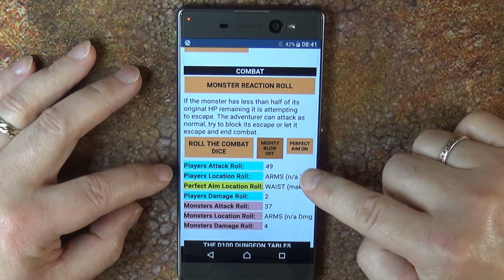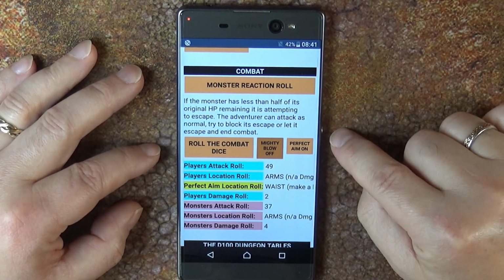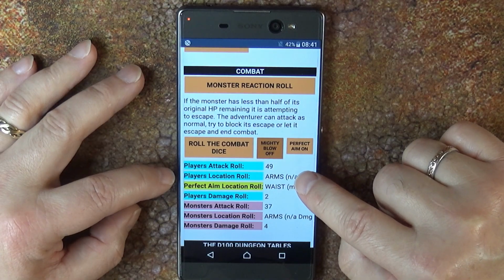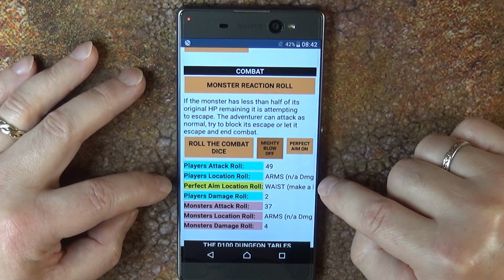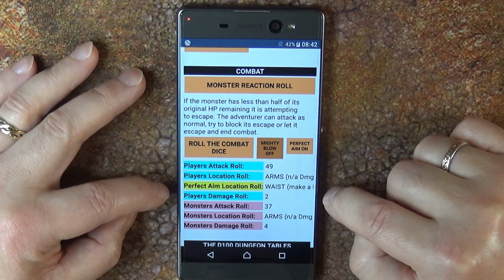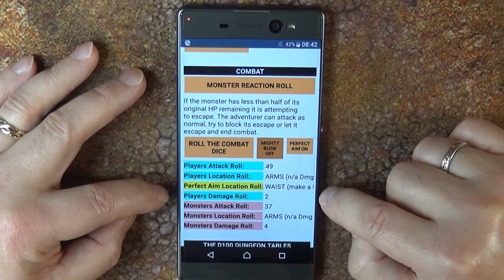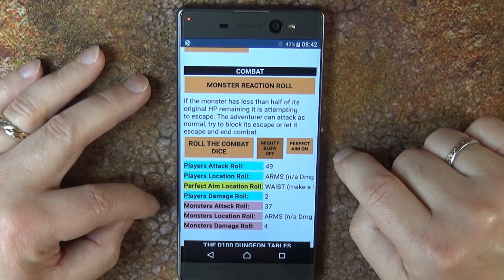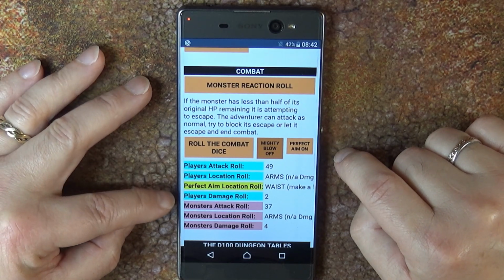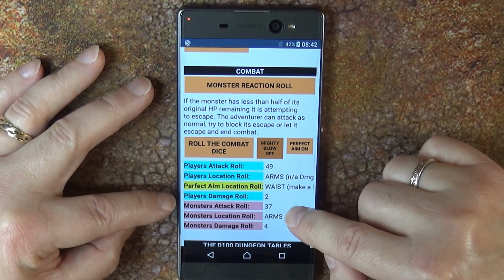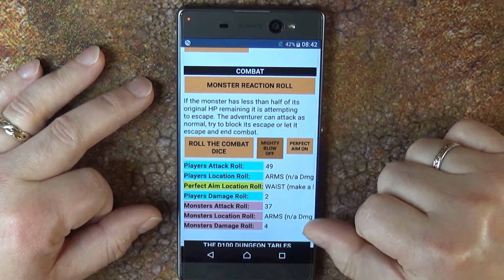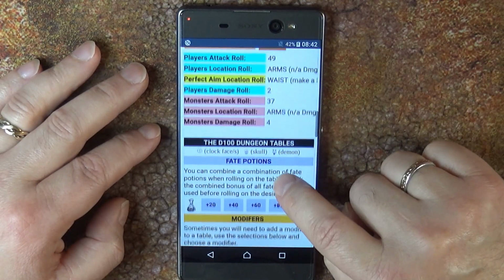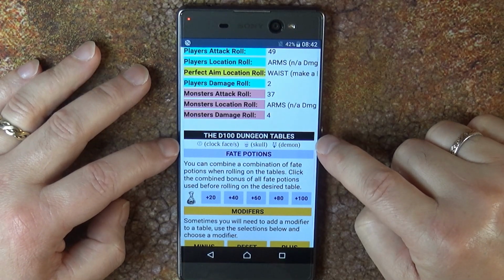And we can see that the player has got perfect aim activated. They made a roll of 49, hit the monster in the arms and in the waist. That was the perfect aim ability, because you get to make 2 rolls on the location table. And then the player rolled 2 damage, and then there's the monster's results as well, so you can handle combat quite quickly and efficiently. And then we get on to these tables.